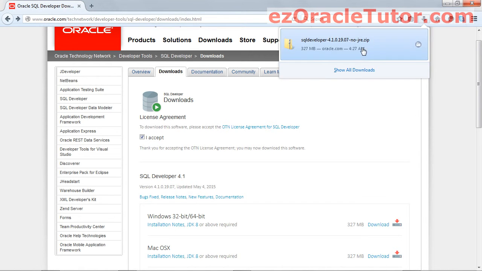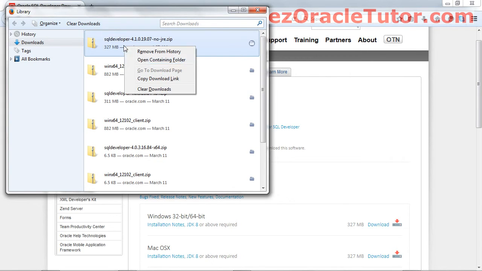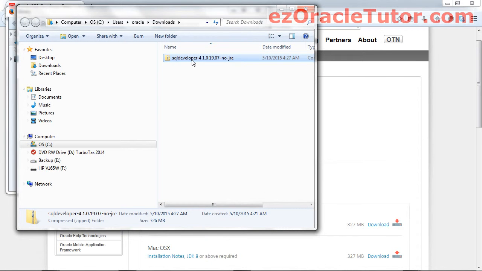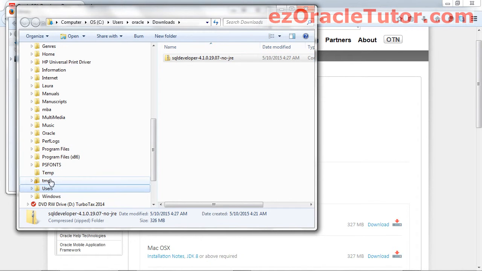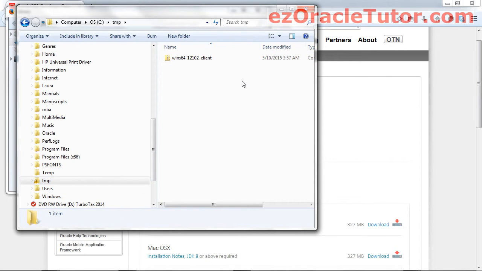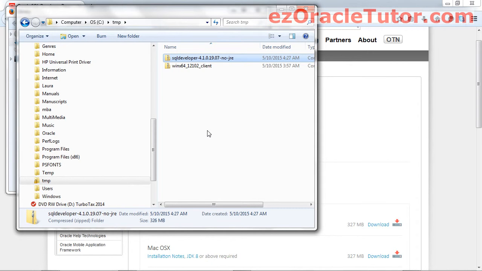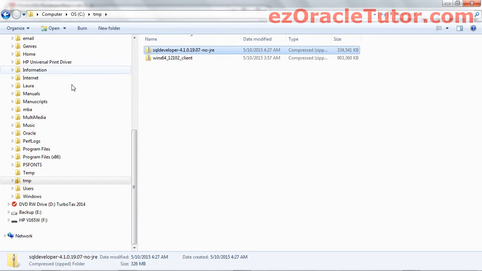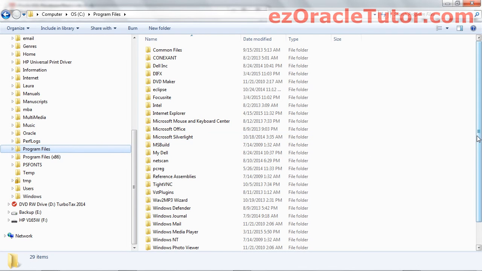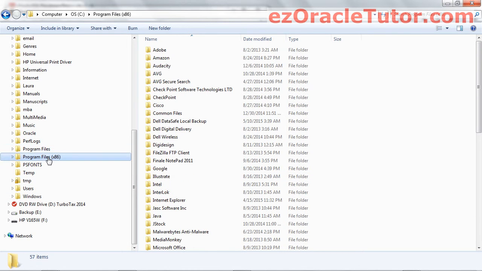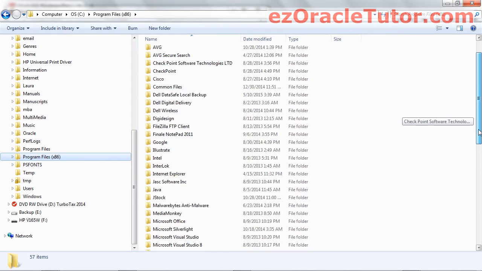So my download is done. I'm going to click here, show all downloads, and open the containing folder. I'm going to copy this file because I don't like to leave it in there. Sometimes things go bye-bye when you don't expect. So what you need to do to install SQL Developer is go into the Program Files directory and expand the zip file into a subdirectory. It will probably put itself into a subdirectory anyway.